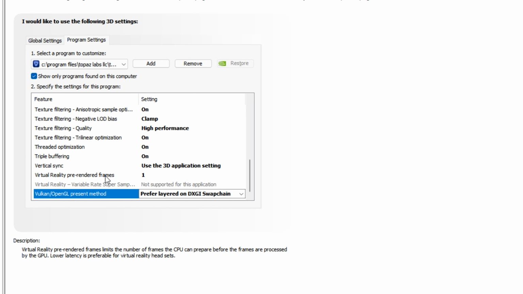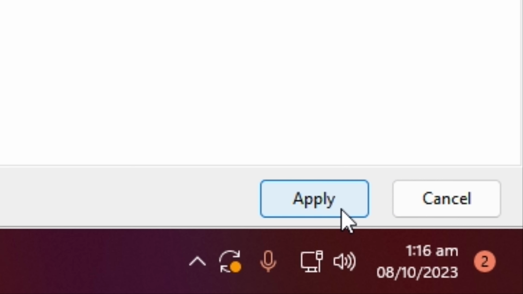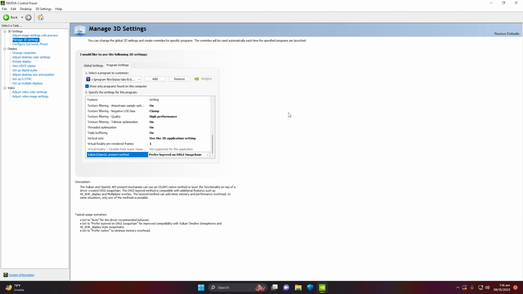And once you're done applying these settings, you need to go to the bottom right corner of the screen and click on apply. So now all of the NVIDIA control panel settings has been applied to the Topaz Video AI. These are the best settings that I have researched on, and you can follow all these settings too, and it will increase your preview and the rendering speed in the Topaz Video AI.